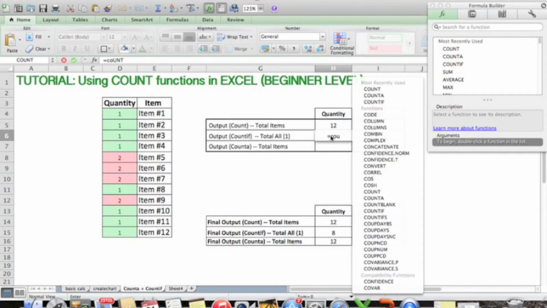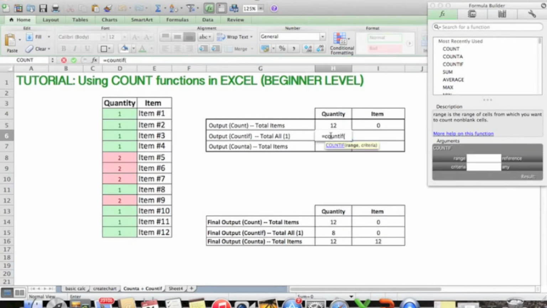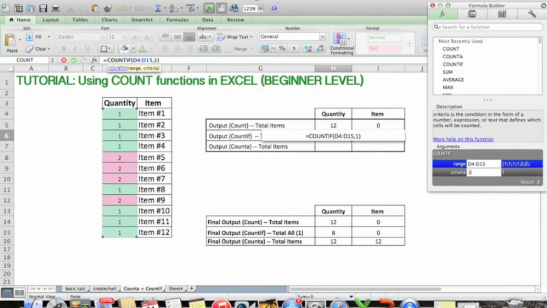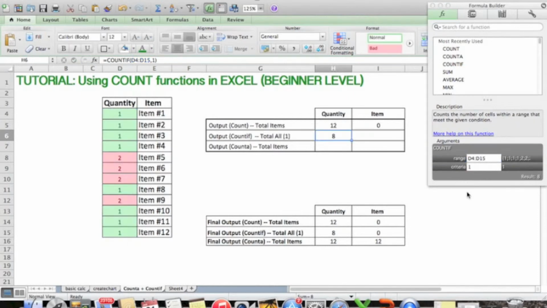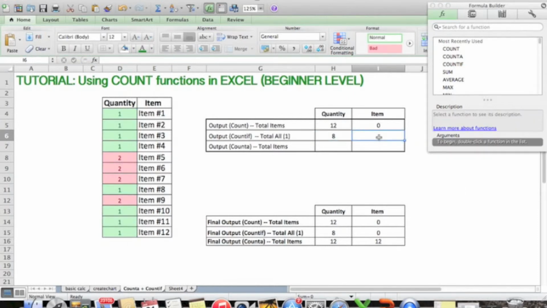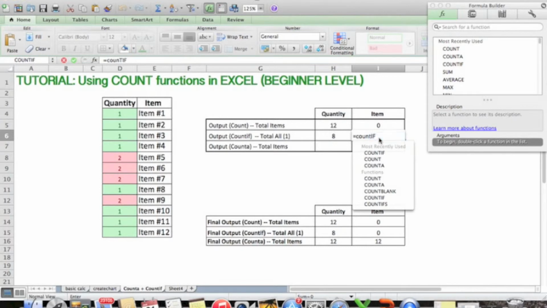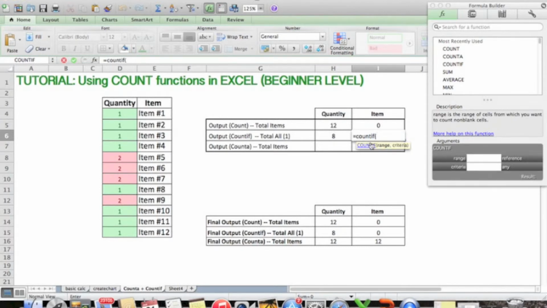Now, this is the COUNTIF function, and this is going to select based on criteria that we put in. As you see here, just for the example, I shaded all number ones green, and what I'm doing is wanting to count all number ones in the quantity column. And just for the sake of the example, I'm going to do the same with the item column. But as you can see here, once I hit that enter key and select one, it's going to return nothing.